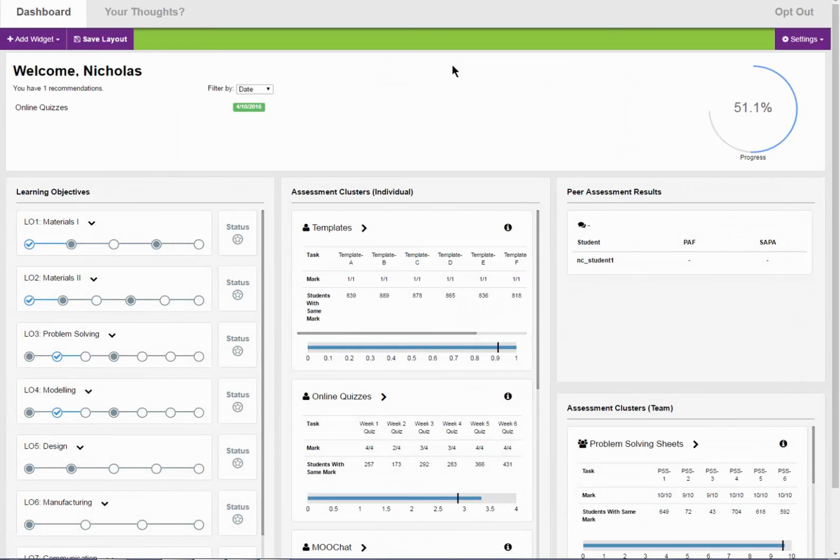This is only the beginning of Dashboard, and we look forward to hearing your feedback on its features. We wish you the best in your studies.